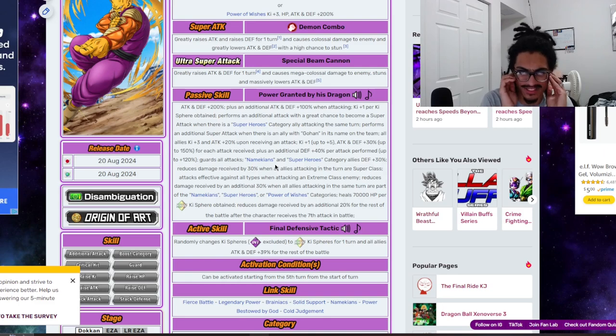Math off the top of my head, because he also gives an additional 30% defense to Superheroes / Namekians, that should be in total 3 key, 59% attack, and 69% defense. Yeah, 3 key, 59% attack, and 69% defense. On top of that, he's going to be able to heal for the team he's supporting. He's going to be able to withstand those attacks in slot one. He's good. I mean, what can I say?